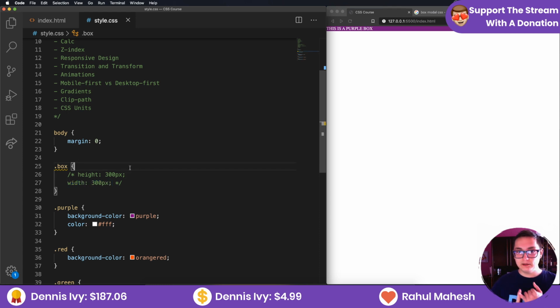Now, this box doesn't have a margin, doesn't have a padding, and doesn't have a border. It only has the content, which will give the height of the box. So let's add all the three. We want a margin, we want a padding, and we want a border.